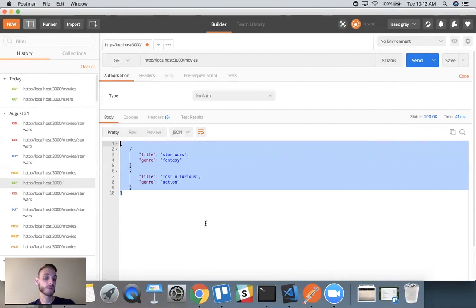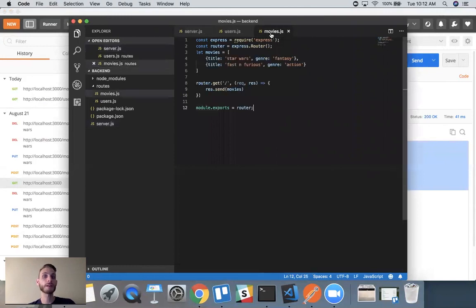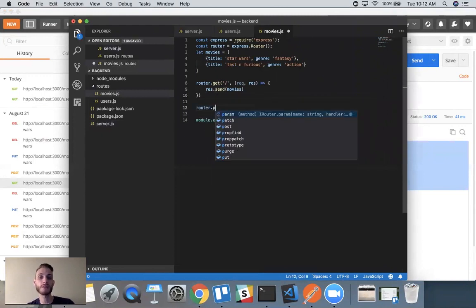Okay? And so, this is just an example of how we can retrieve the data. But now let's explore how we can also update this data, delete it and all that good stuff. Okay, so let's just go ahead and go to movies. Okay, and within movies, let's create a post request to add a new movie. And so I'm going to say router.post.